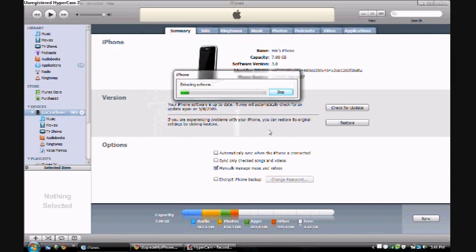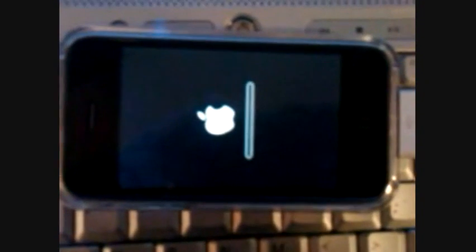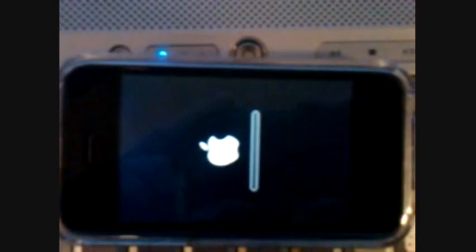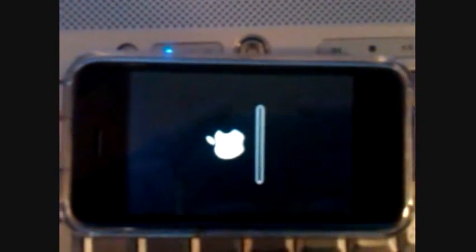Now you can see that it's updating your phone. Leave it there for about 5-10 minutes. When you come back, you should have an iPhone 3.0 Beta 5 version. And you can be cool just like me. Your iPhone should look like this while it's upgrading. Just like I said, give it 5-10 minutes.